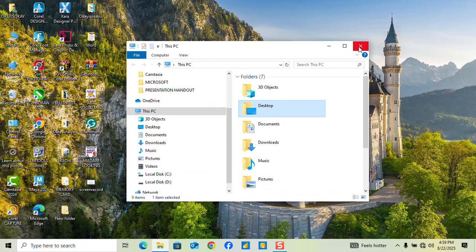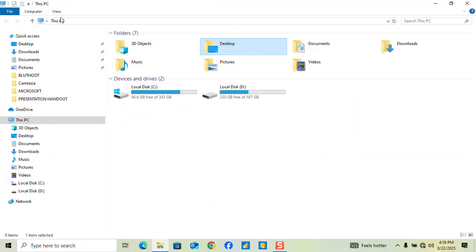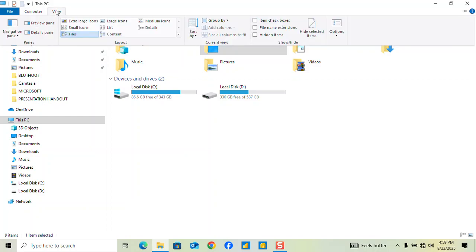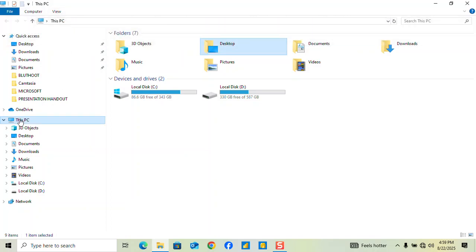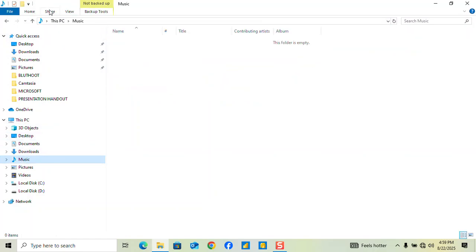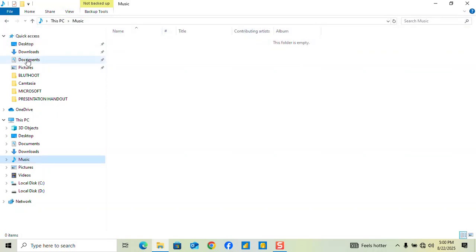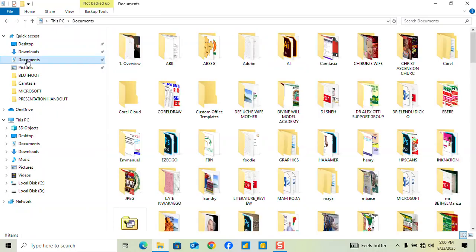So a window can also be closed. This window provides an interactive area. Look at this. You see this? I can interact with this. Depending on where I am, I'm on PC. If I move to Music library, if I click on View, you see different sizes of icon. Let me come to Desktop, Documents library, where I may have some apps, some files.